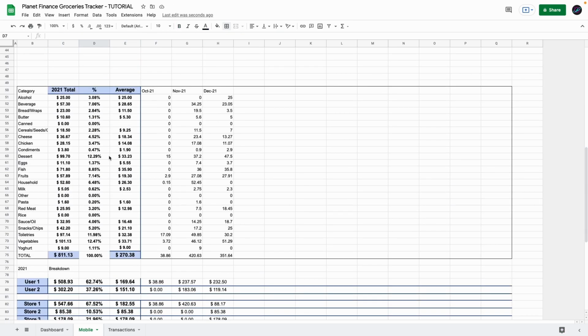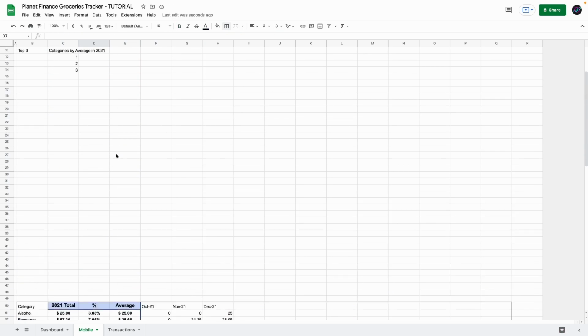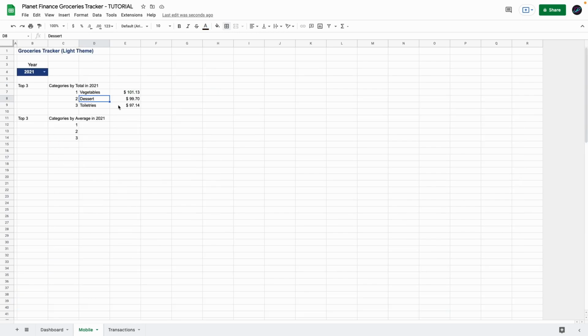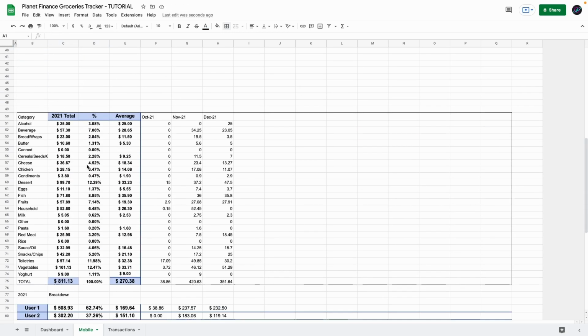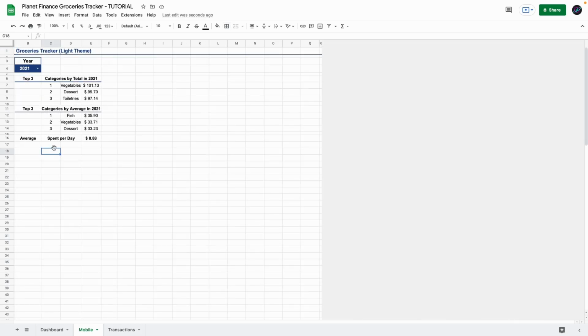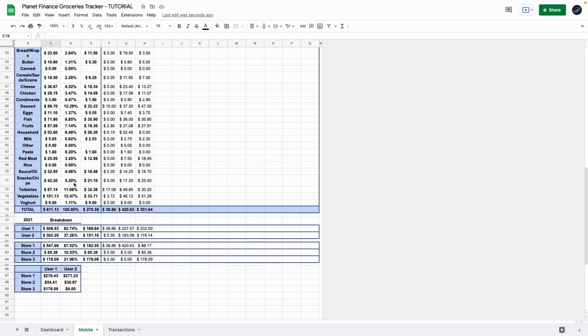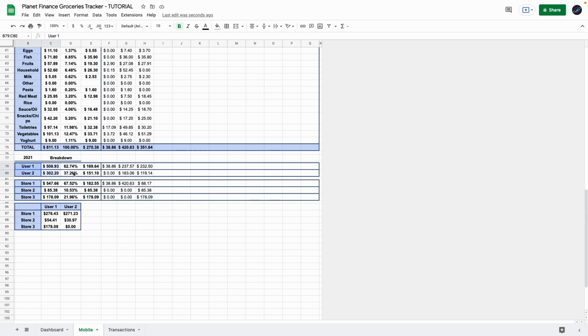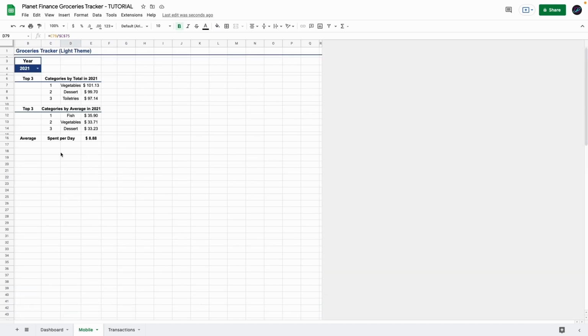Now that we have the tables at the bottom filled up, then we can continue with the top categories. So now we've got the skeleton for the mobile tab. Just like with the dashboard, I'm going to quickly format this with borders and colors, and I'll be back so we can quickly finish up the charts. Okay, so now that we have everything formatted, basically tables with colors and borders, we can quickly do the charts.